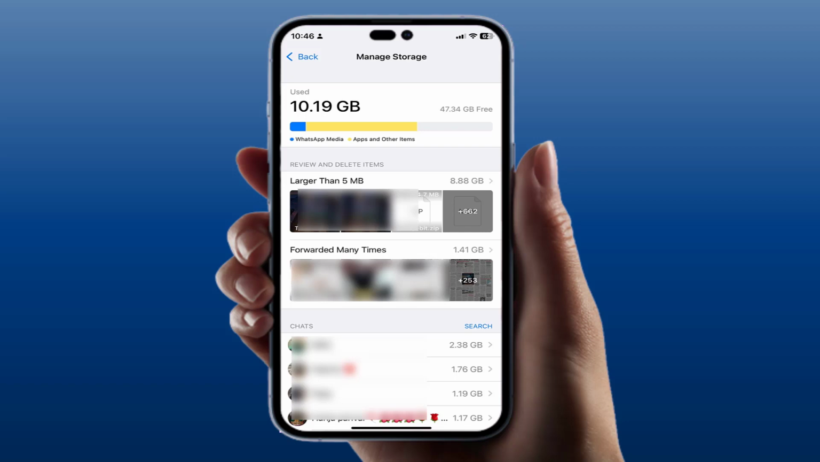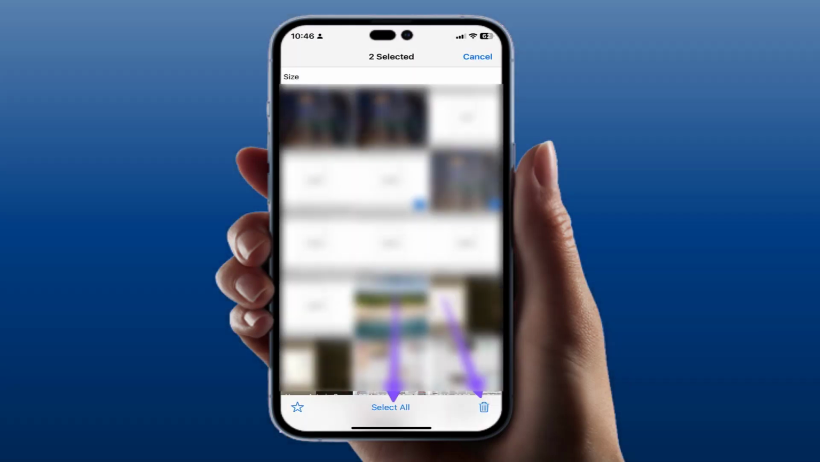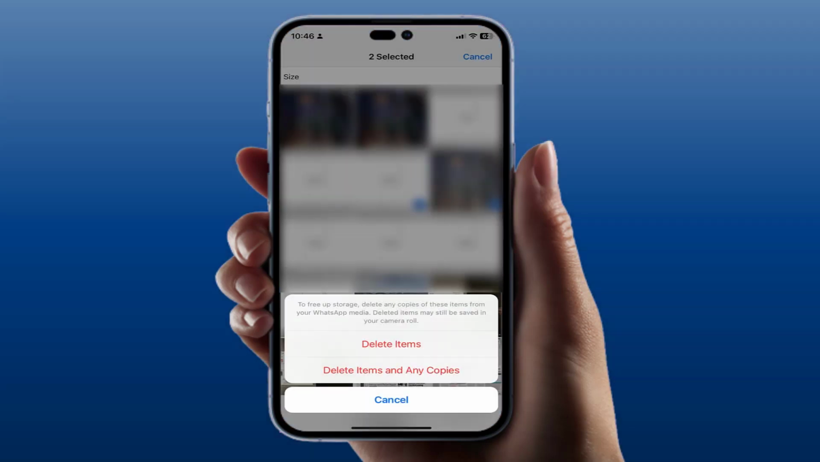Not only these files, guys, when you scroll down here, you can get all your chats which are taking more space on your WhatsApp. Now if you want to delete from the chat, just open the chat. From the chat you can also easily delete those files. So from here you can easily delete the files and reduce the storage of WhatsApp. This is a very easy and very simple method.